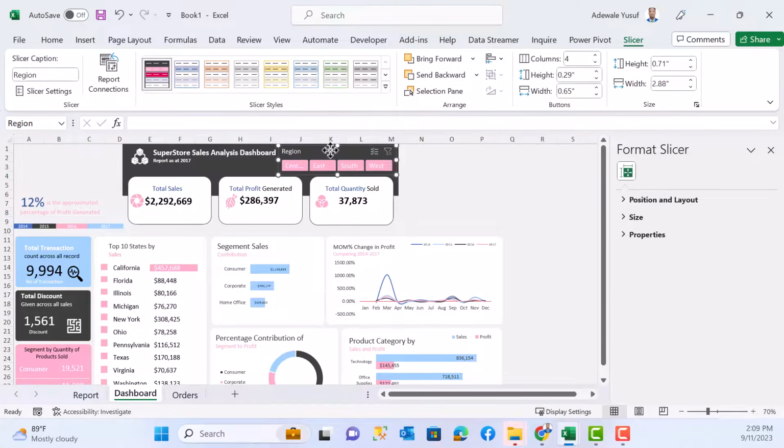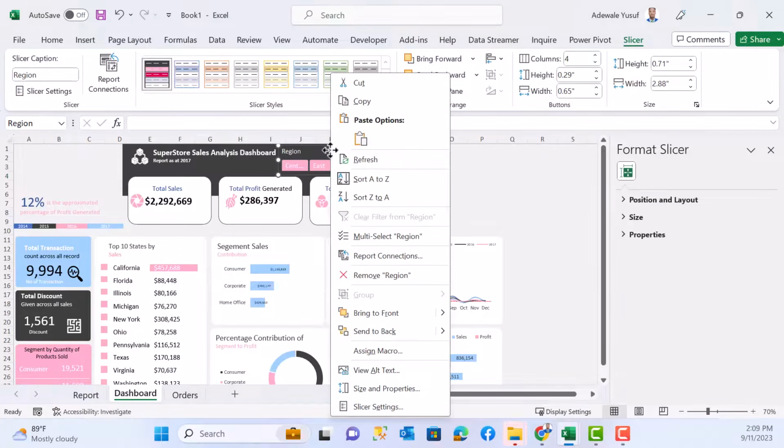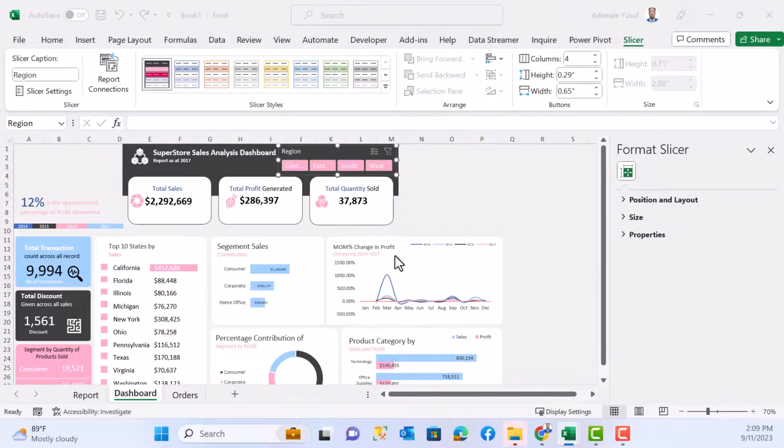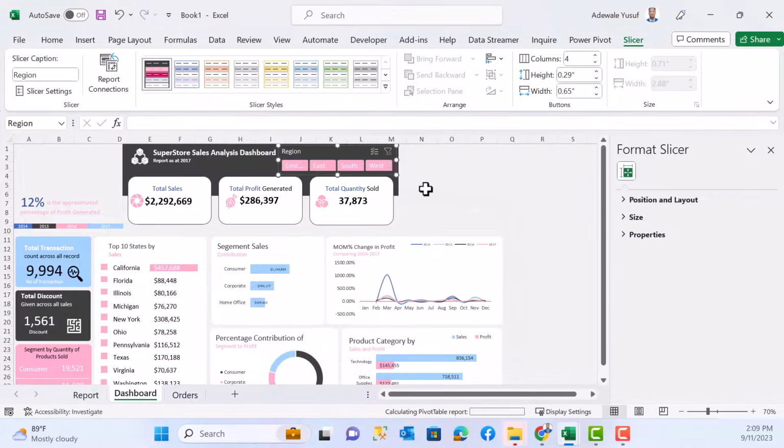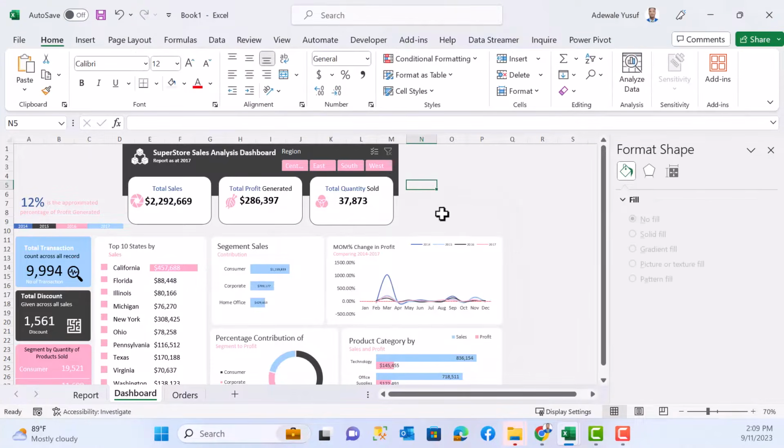Now the next thing to do is to connect this slicer to the entire report. I'm going to right click on it and say report connections, and select all the pivot tables. So these slicers can be connected to all of them, the entire report, right? I'm going to click OK. Okay, so that's the slicer for the region.